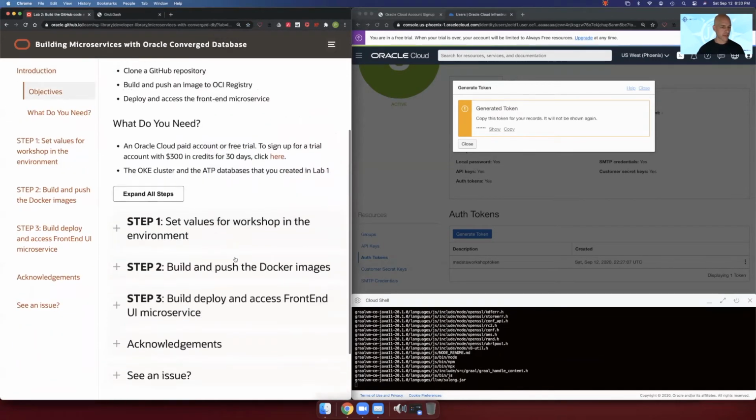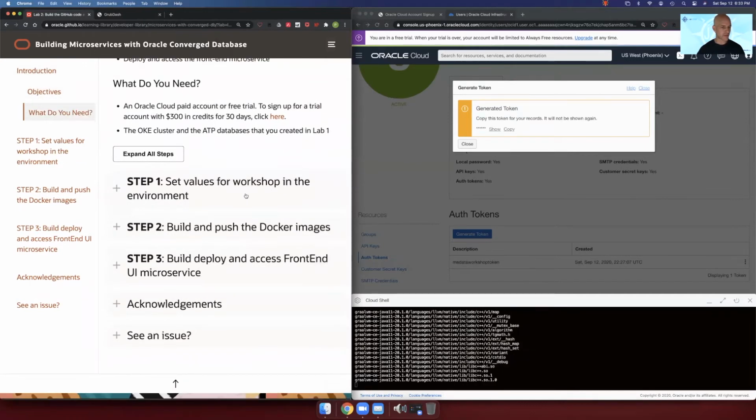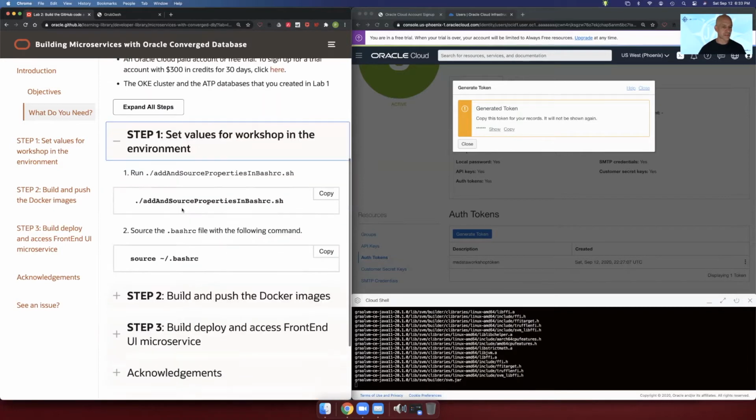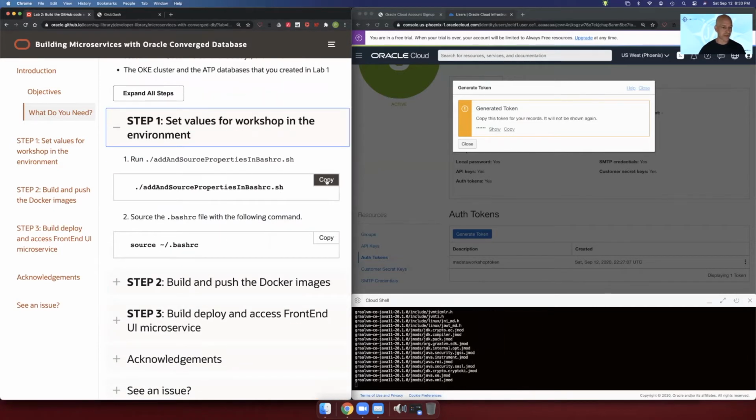So again, in our second lab, we're going to set the values for the workshop in the environment. We're going to build and push our first Docker images for the workshop. And then we're going to build and deploy and access that front-end UI microservice. So to set the values, we're simply going to run these commands to add and source properties in Bash. So we'll just wait until this install is complete as far as Graal and Jaeger.